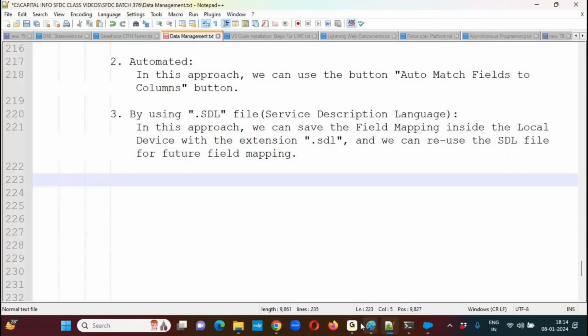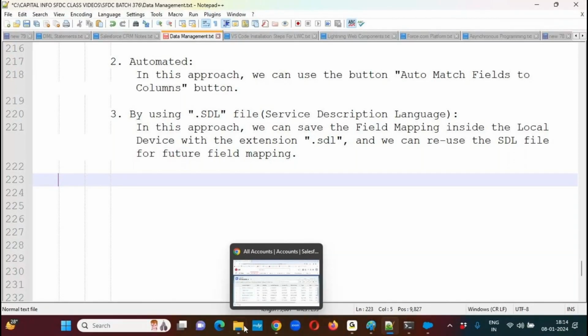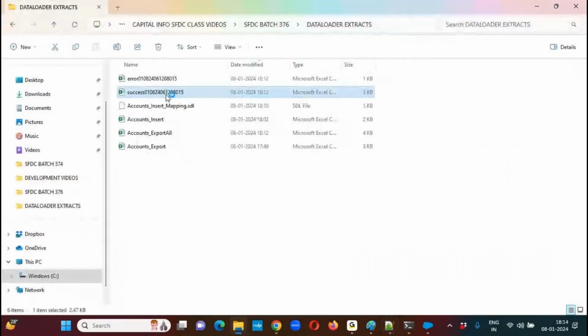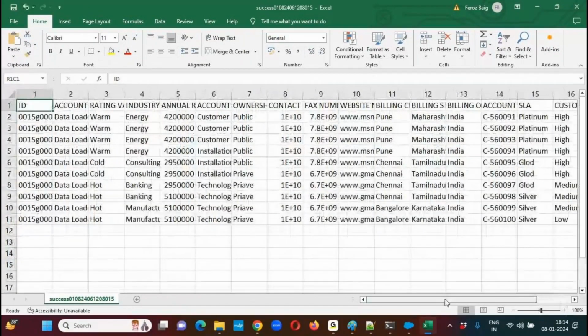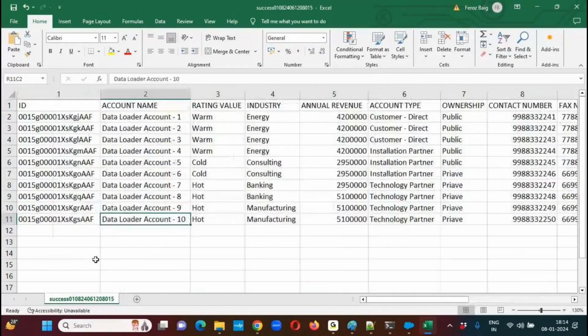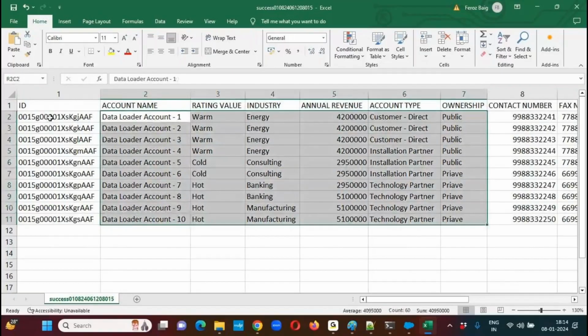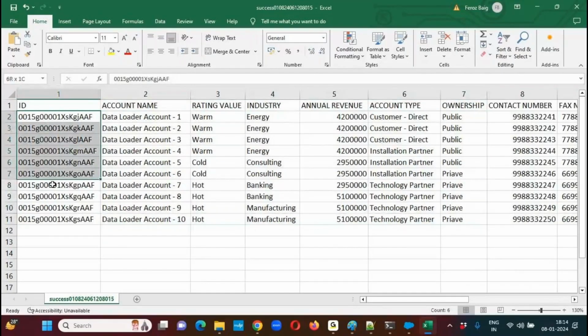Now let's do that here. When you open this success file, open that success file. Now it is adding a column also. Let's see. Now this is the data which we have specified over here. Now it is adding the record IDs also inside this column. In this Excel sheet, it will be adding the ID column also. These are the IDs generated by Salesforce for my 10 records over here.